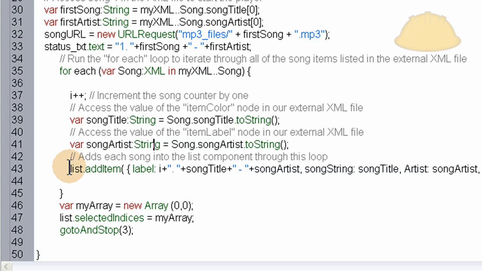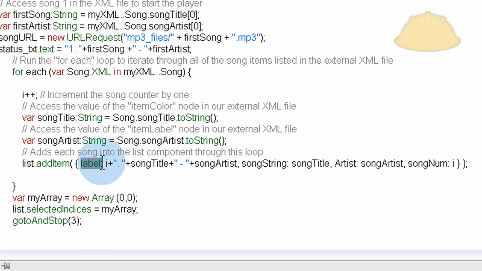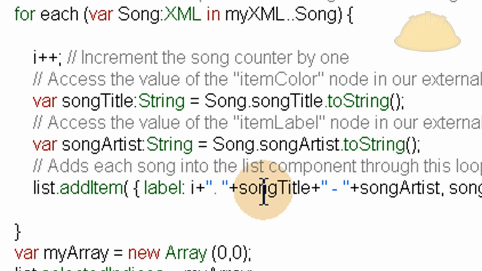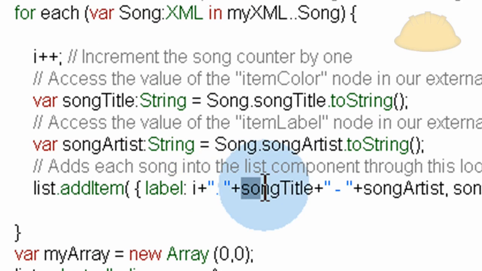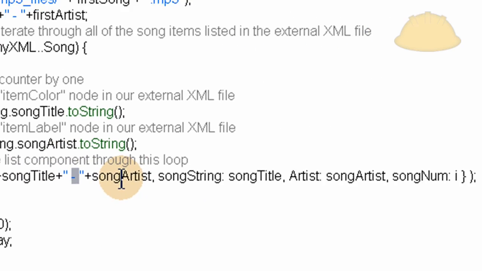Okay, so the last line inside of the loop is where we put all of the items into the actual list component on stage. And we can set little parameters for the label, what we want the cell to say in the list. So this one's going to say, the label is going to say i, which is the song number, dot, so it'll be 1, 2, 3, dot, song title, and then song artist, and then we have a hyphen there in between song title and song artist.